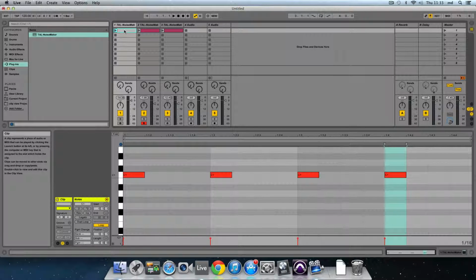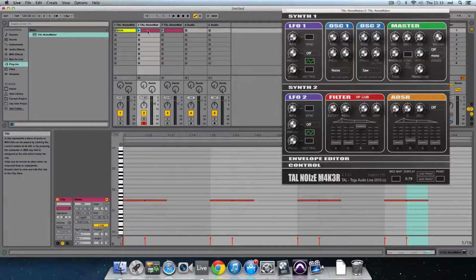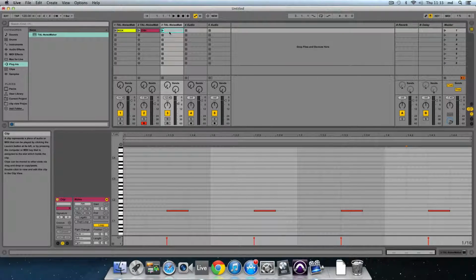I'm going to call my first one Kick. This is my closed hi-hat. And this is my open hi-hat.